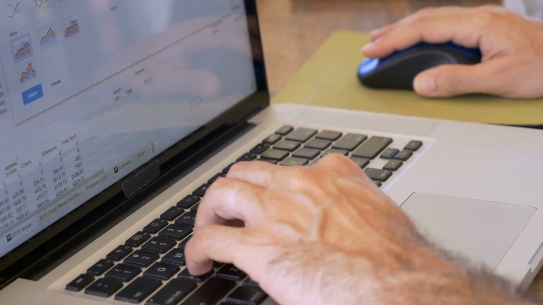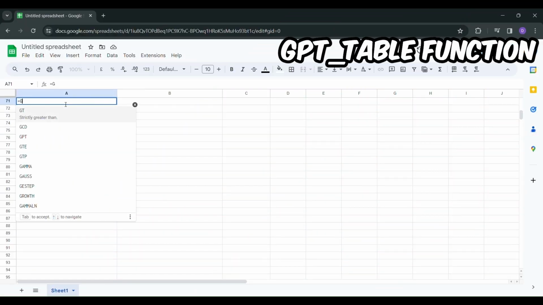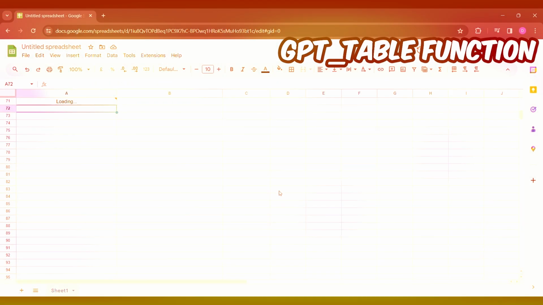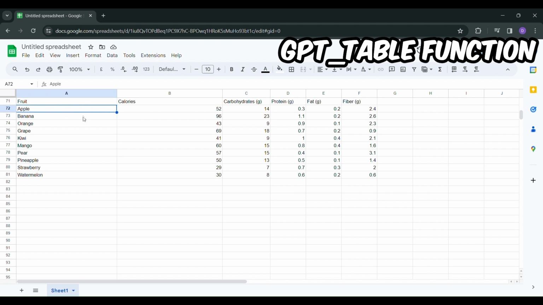Last but not least, creating tables has never been easier. Enter the GPT table function, provide the details, like a list of fruits and their nutrition data, and voila! A perfectly formatted table appears like magic.